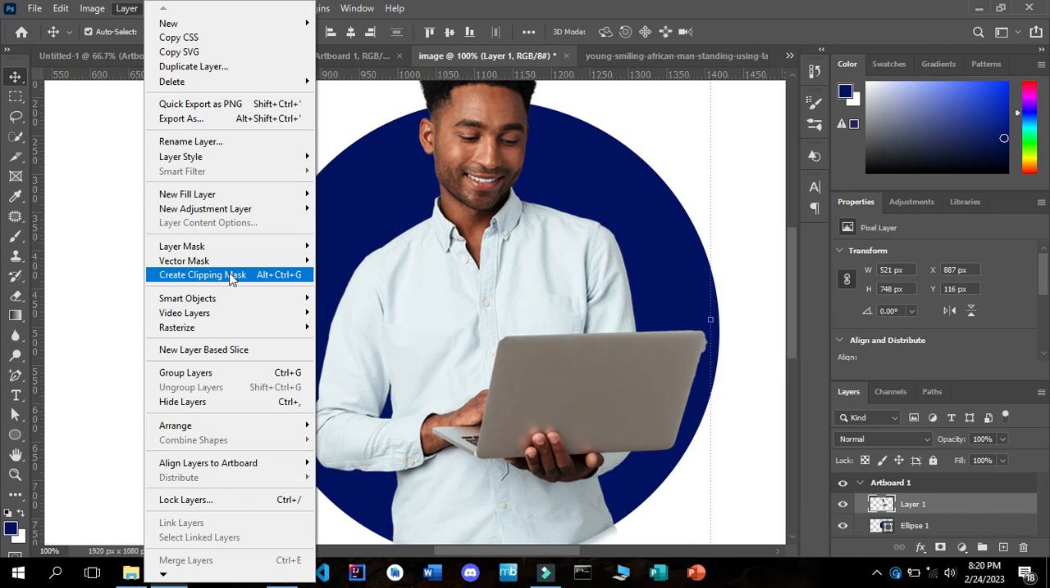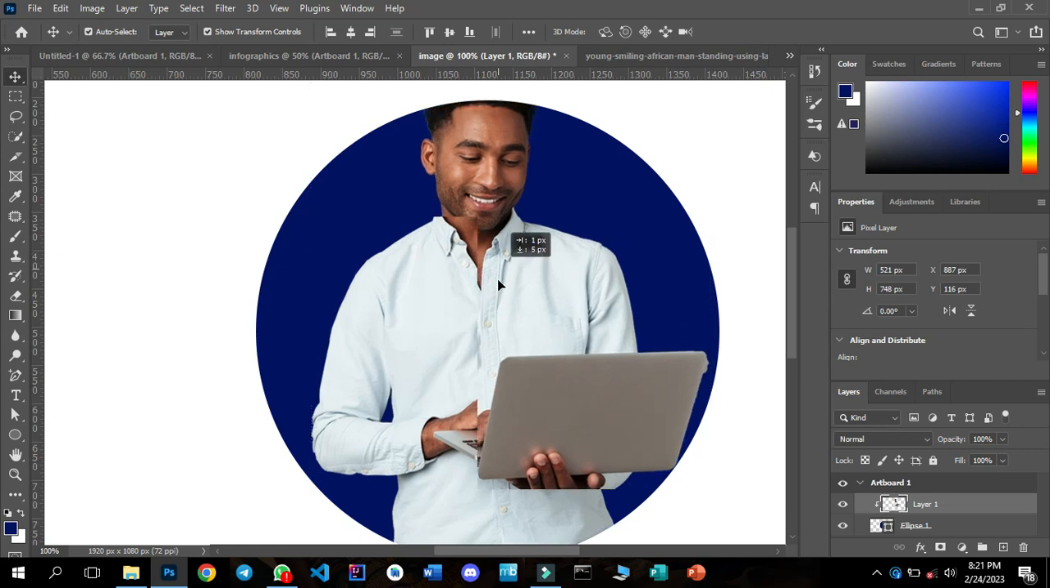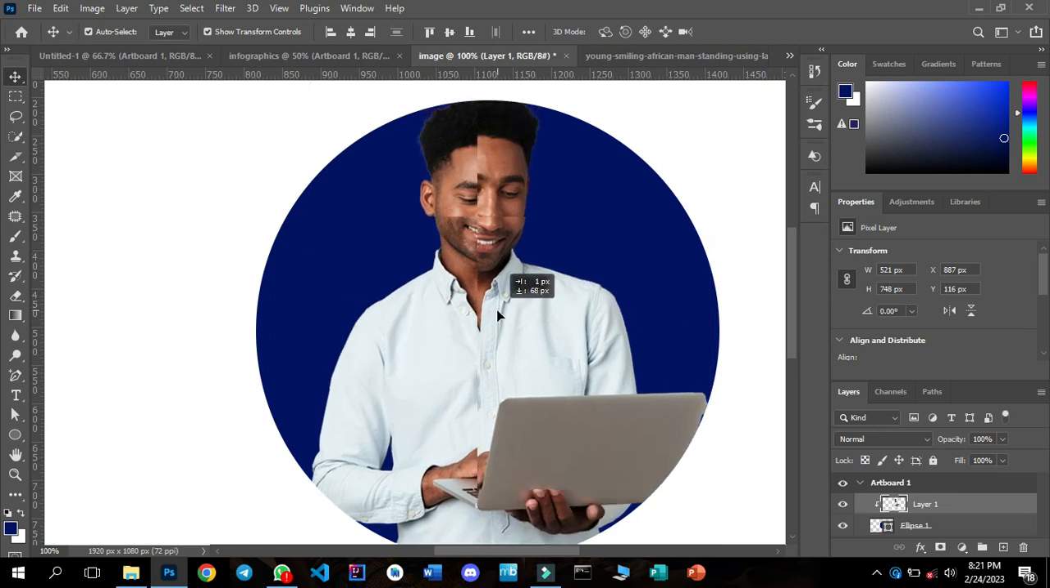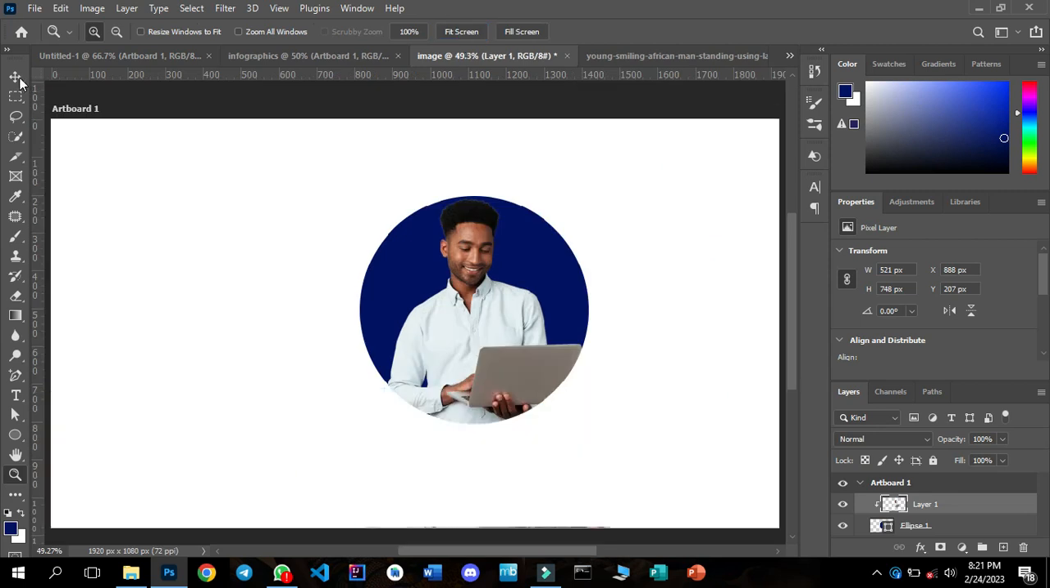So I can just pull him out like this to make sure that his head is showing. All right, his head is showing. Let me zoom back, and then you see what this guy looks like. So I've placed somebody's son in a circle like that.